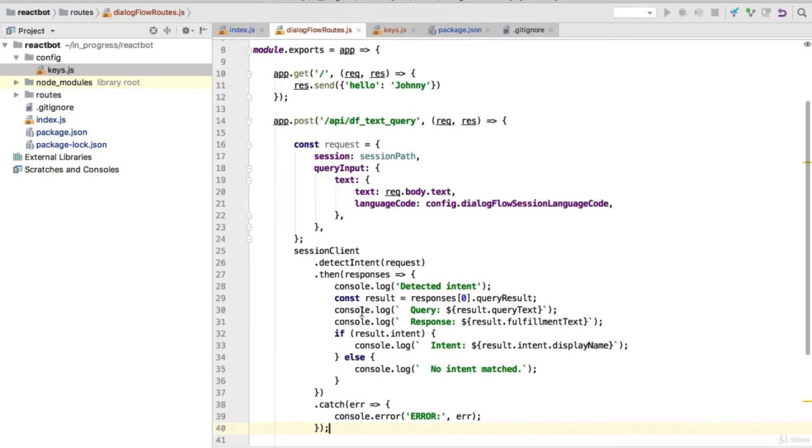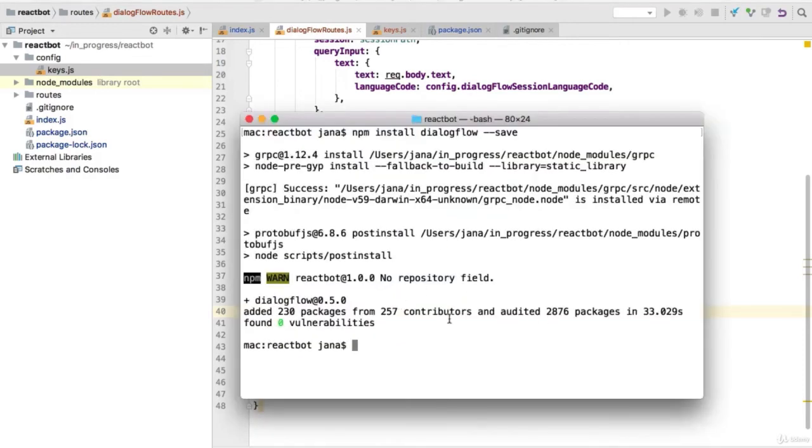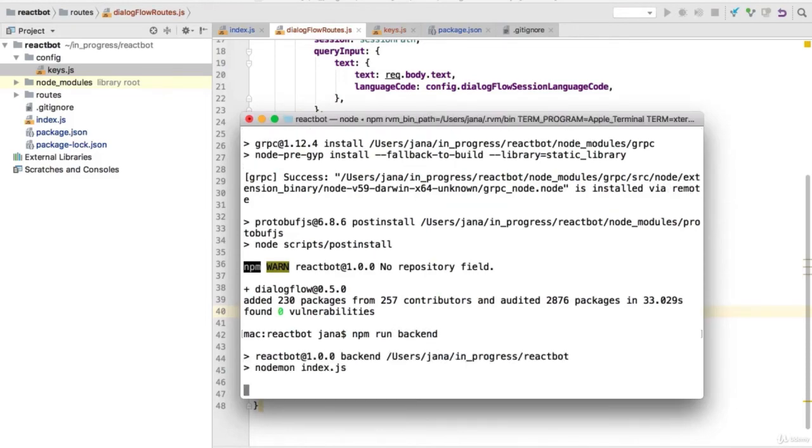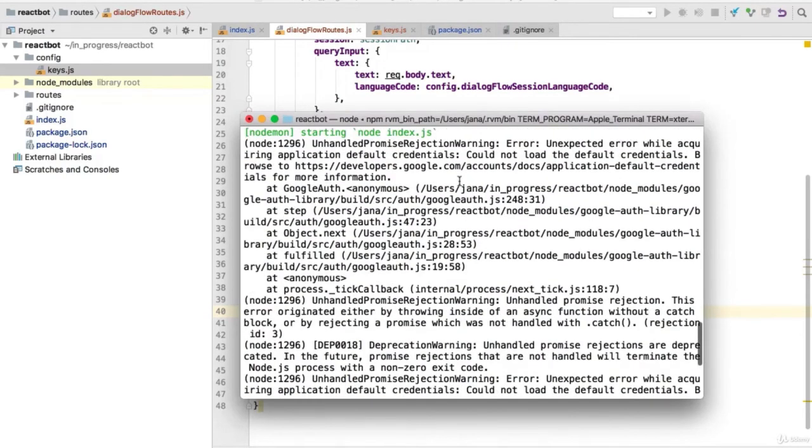Now we'll run the code. Therefore, go to Terminal, to the project folder, and type npm run backend. This will start our nodemon, okay? And here we have it. Error: unexpected error while acquiring application default credentials. Could not load the default credentials. Browse to application default credentials for more information. You can stop by typing Command or Ctrl+C.